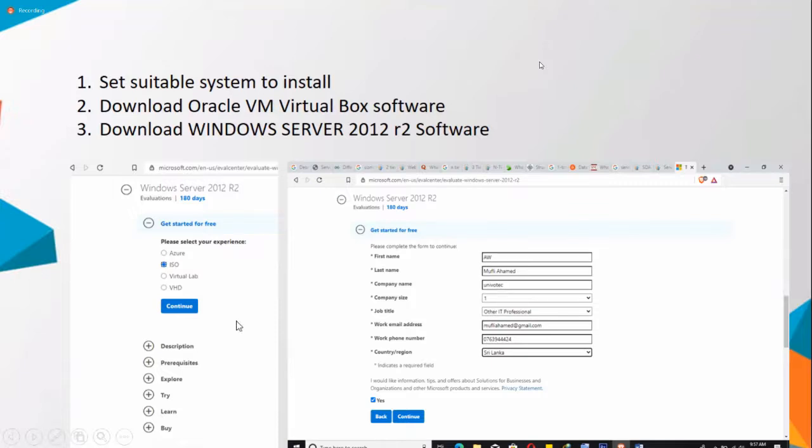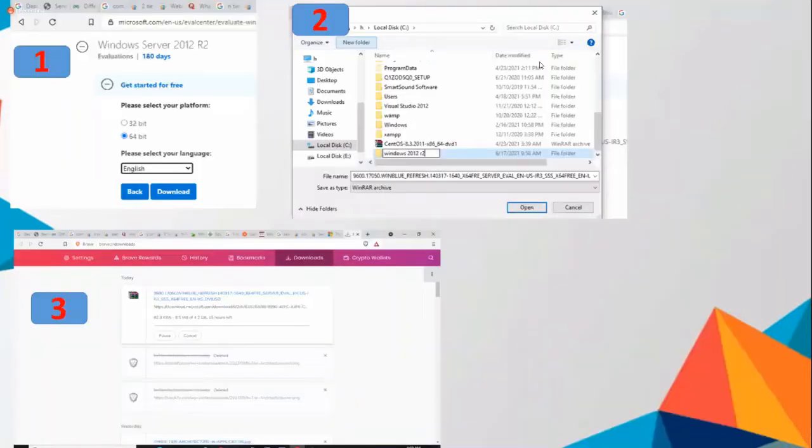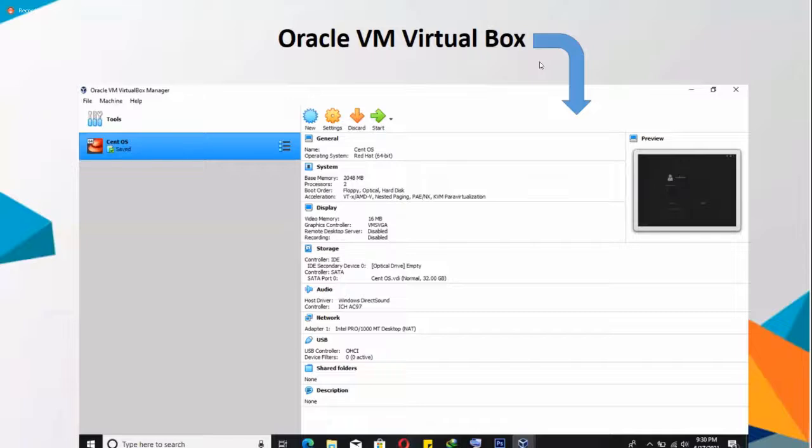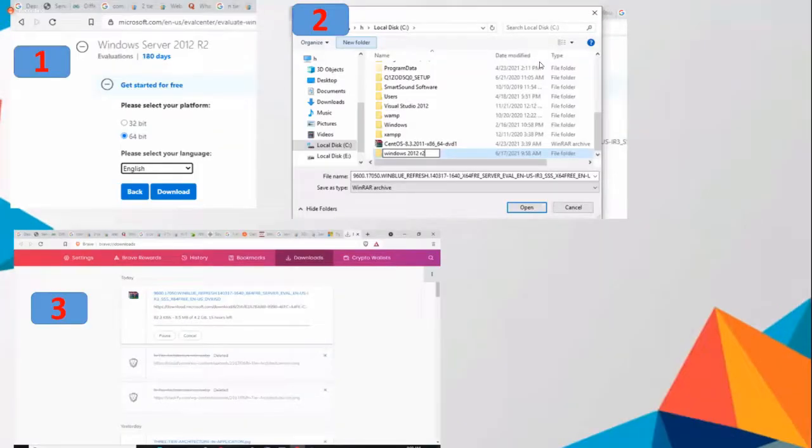First I chose the ISO file, entered my details and started downloading. My system is 64-bit, that's why I chose 64-bit, and I downloaded it. These figures are showing that. How much RAM do you have? 4 GB RAM, sir.